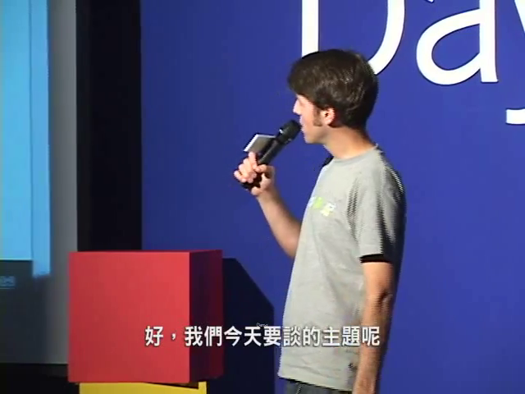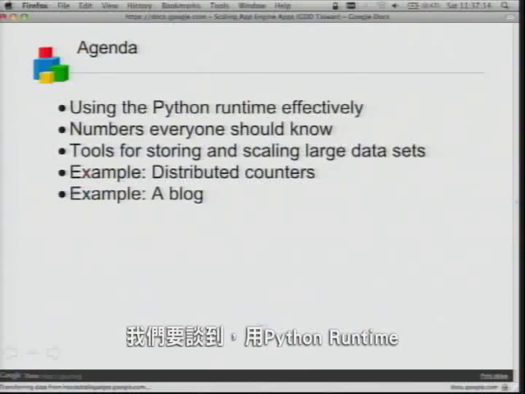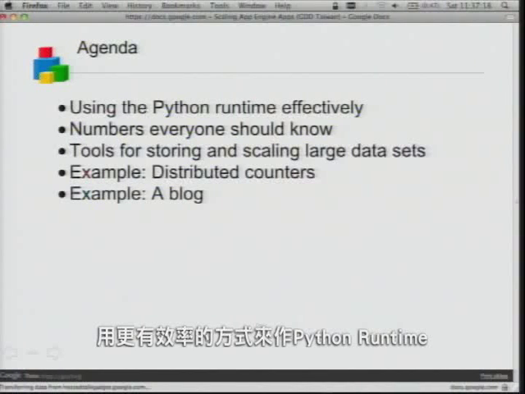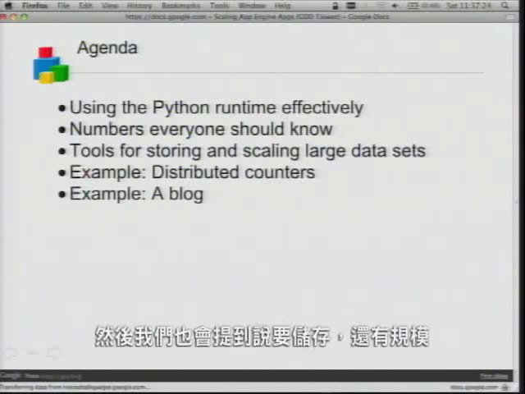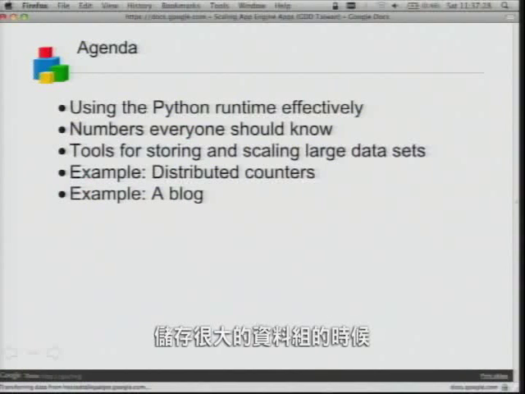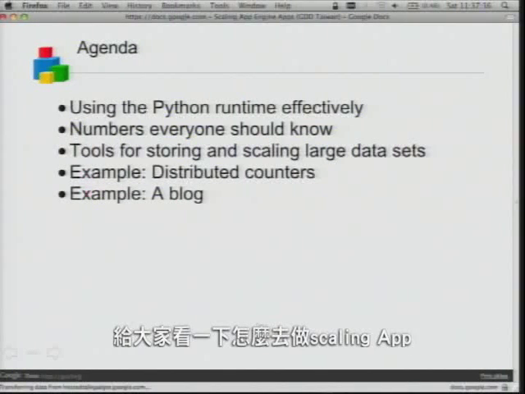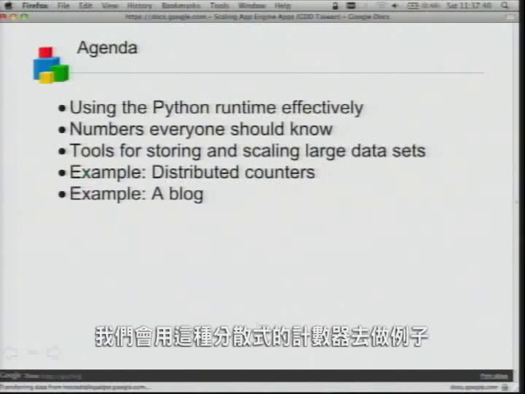So, all right, here's the agenda of what we're going to talk about today. We're going to talk about using the Python runtime effectively. We'll talk about numbers that everyone should know and what that means. Then we'll talk about tools that App Engine provides you for storing and scaling large data sets. And then we'll go through some examples of actually scalable apps, some common ways to scale apps, and both a distributed counter and a blog example.